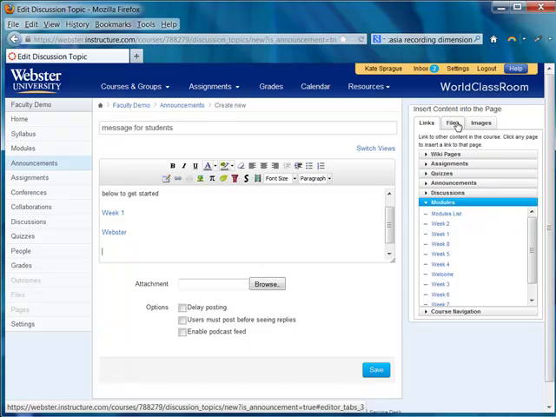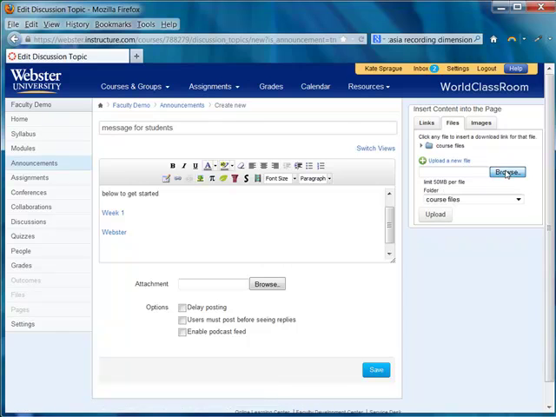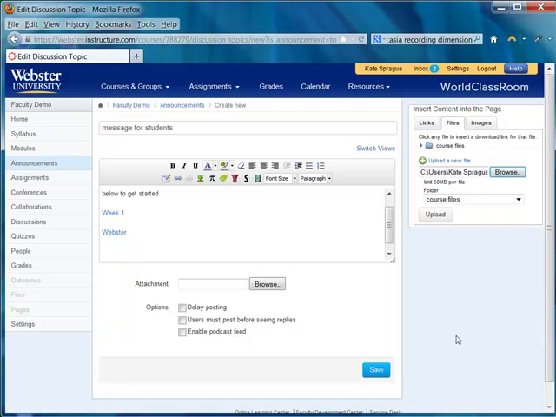If I'd like to add a file directly to this announcement, I can come back over here to the Insert Content, click on Files, go to Upload a New File, browse my computer, find the document, open it, and upload. This will upload the file into my course and put it directly into my announcement. So now we have 3 links to 3 different types of content for the students to see in your announcement.